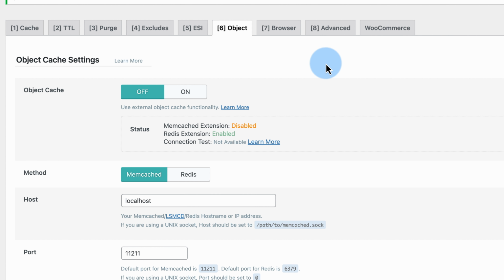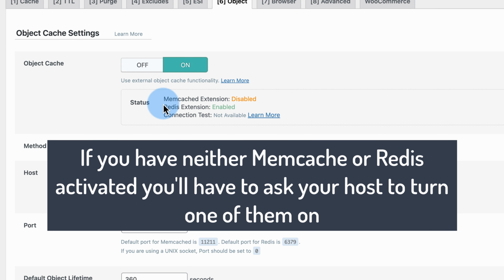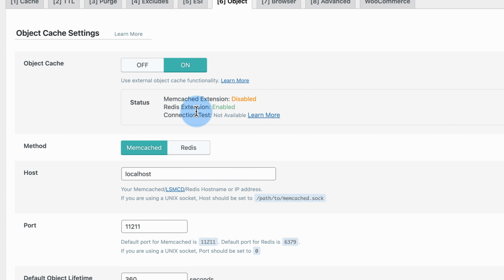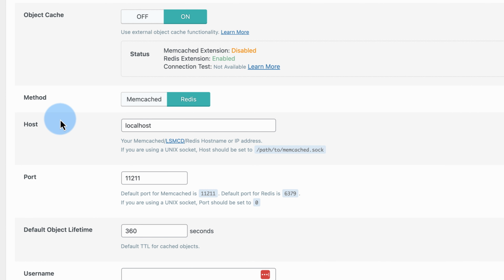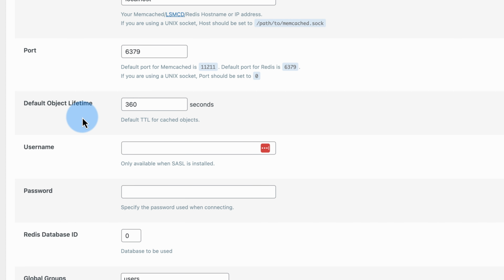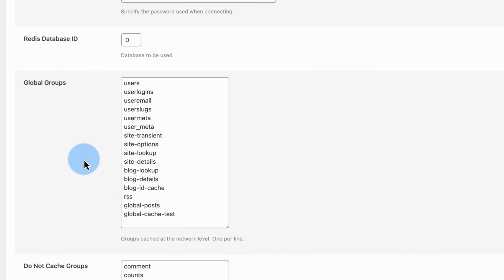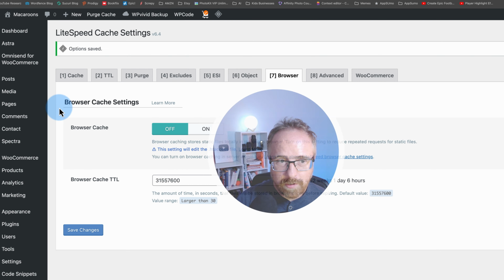For the object cache settings, we want to turn as many of these on as we can because object cache is super fast. So to turn it on, all we do is click on, but we have to make sure we have either the Memcache extension or the Redis extension installed. And in my case, my server has the Redis extension, so we're going to click on Redis. For my server, I just have to keep the host as localhost, and the port we have to change to 6379, paste that in there. And all the other settings here, we just keep as default. Click on Save Changes. Next up, we're on to browser caching.